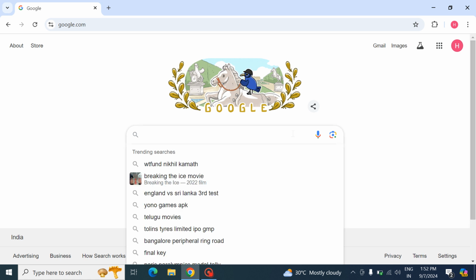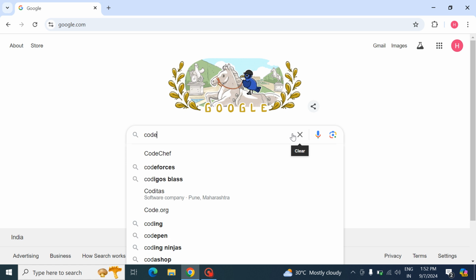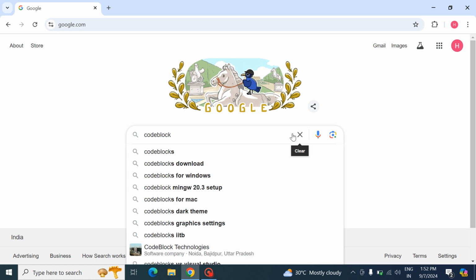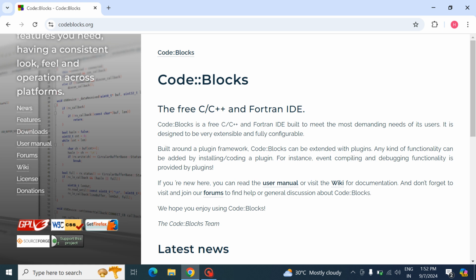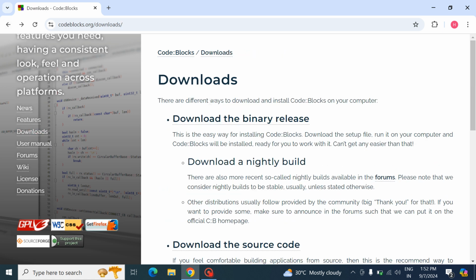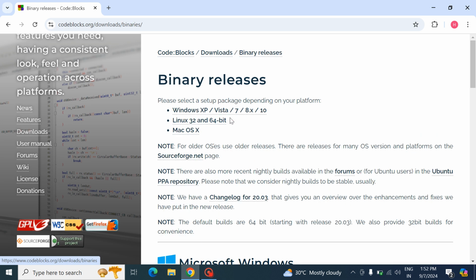Search for Codeblock. Okay. Select Codeblock website. Okay. So Codeblock website is open. Select download option. Then select download the binary release.